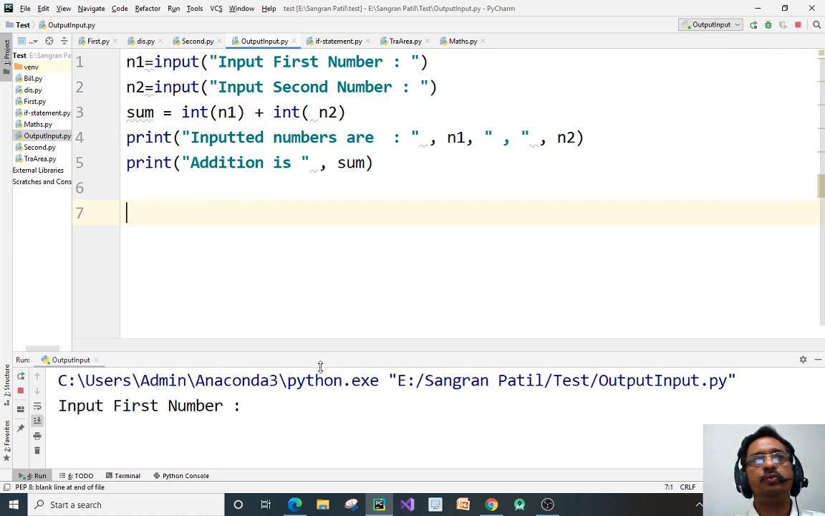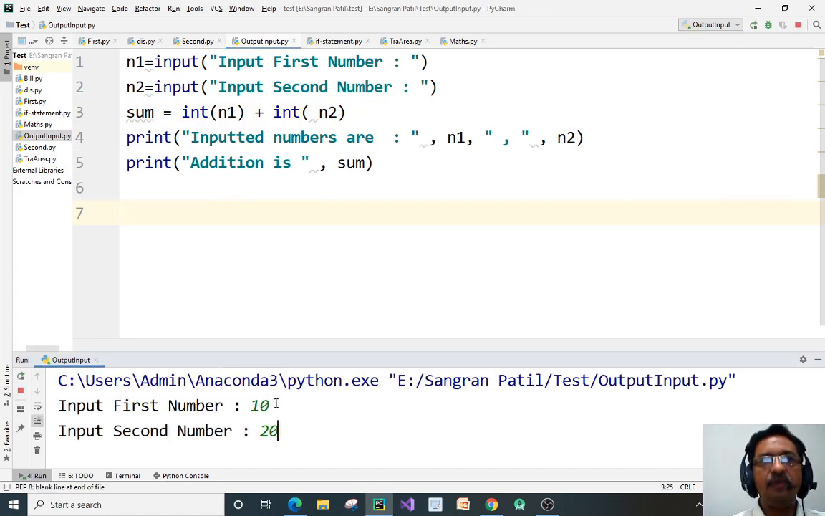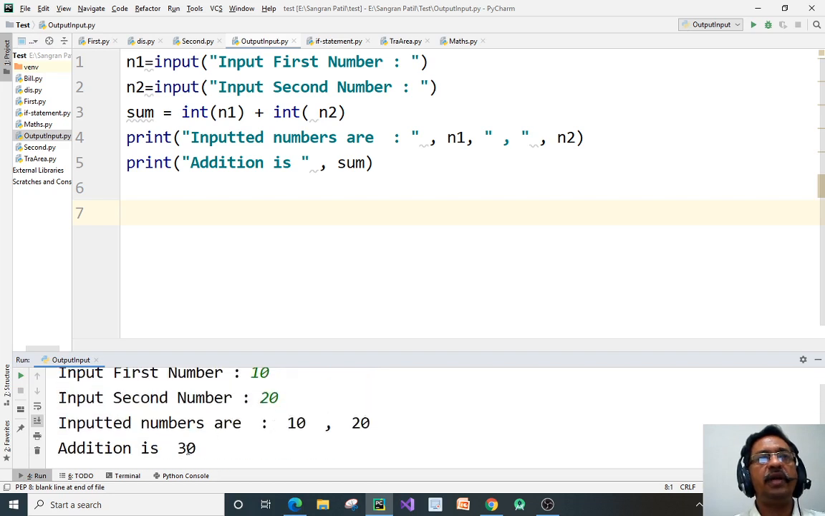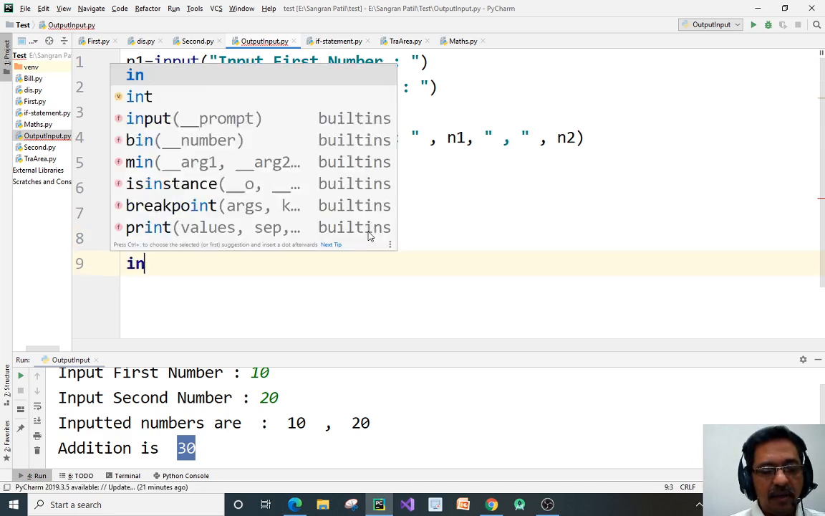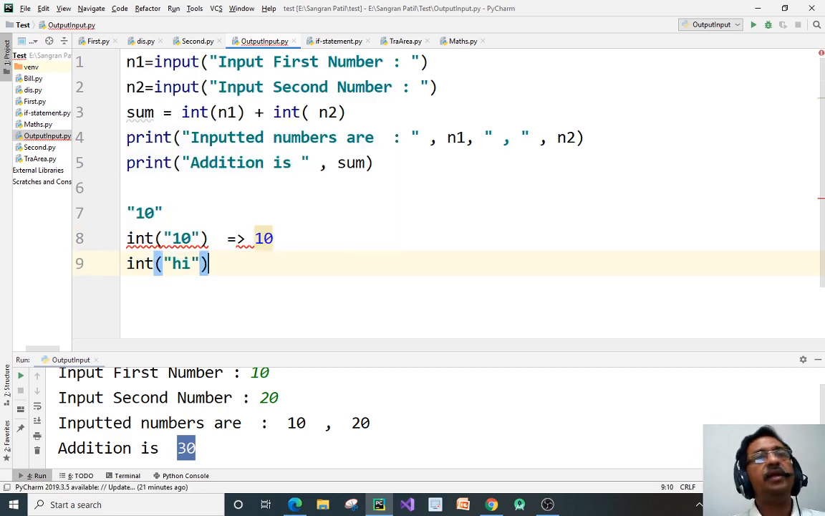Run this now. First number is 10, second number is 20. Now it will give the correct answer, because int tries to convert whatever information is present into a numeric value. So previously it was the string 10, and when int executes, it converts this into the numeric 10. If it is int of a word like high, in that case it will generate an error, but this 10 is a numeric value, so it gives the numeric 10.